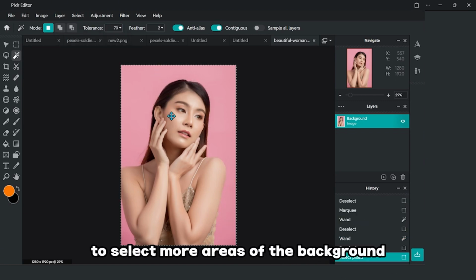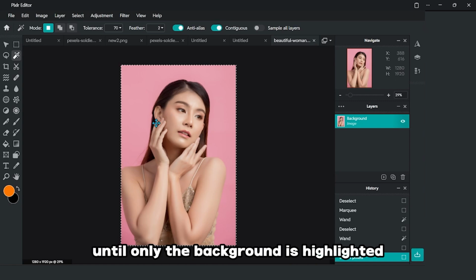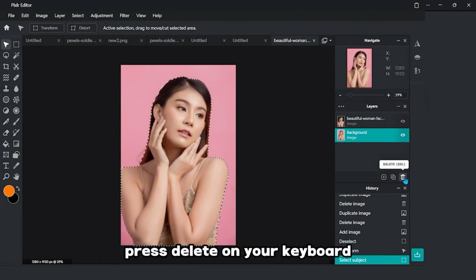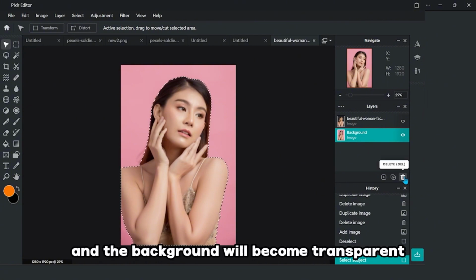Hold the Shift key to select more areas of the background until only the background is highlighted. When you are sure only the background is selected, press Delete on your keyboard, and the background will become transparent.